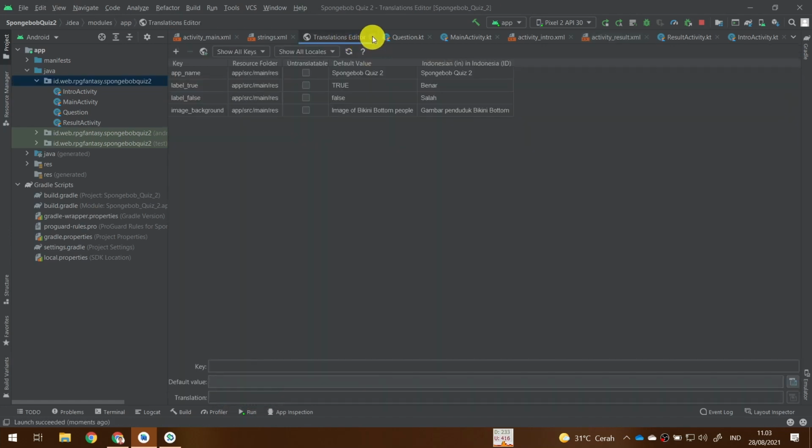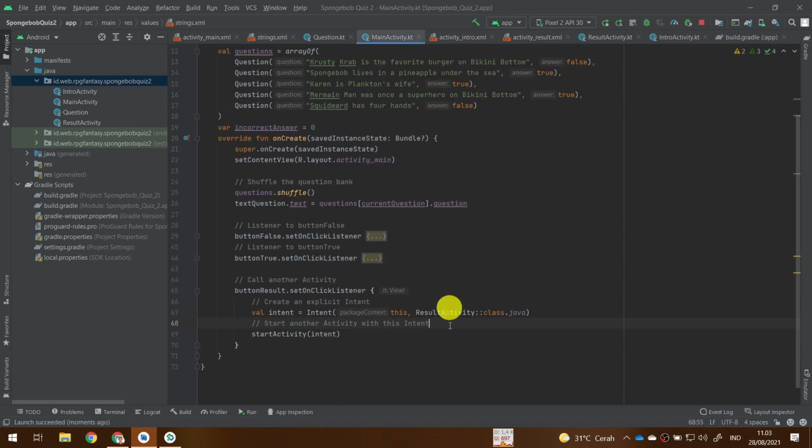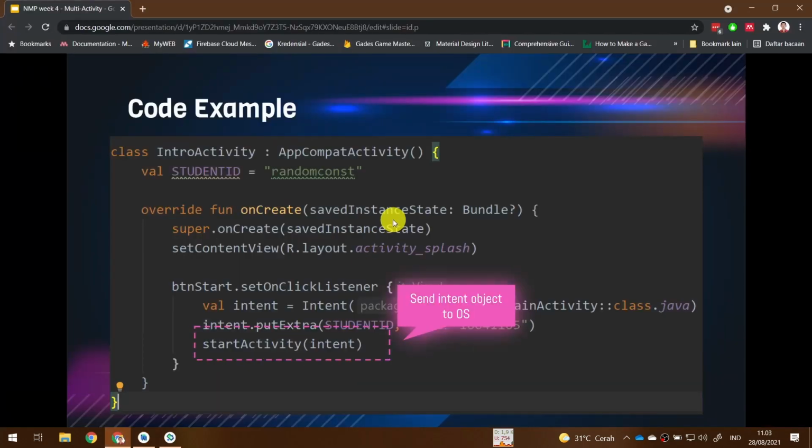Okay, I will close this translation editor. That's how you use an intent to start another activity. It's actually simple. First you have to create an intent object specifying the name of the activity, then use the startActivity function.